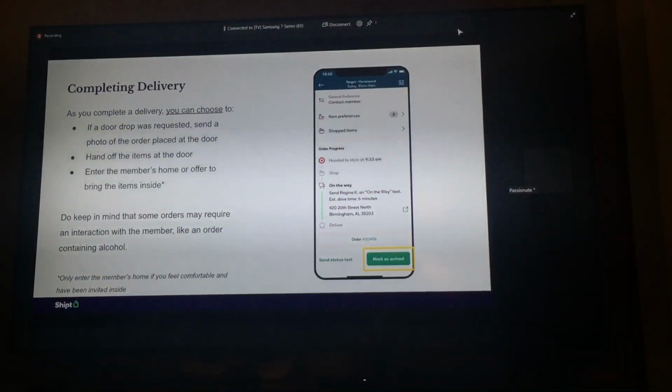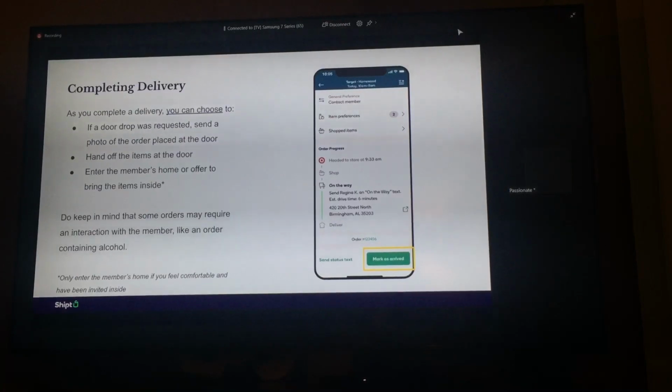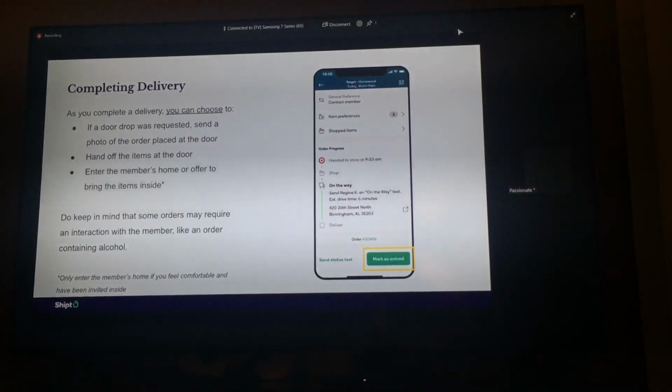Now, once you arrive at the delivery destination, go ahead and tap Mark as Arrived in the app and consider checking those order notes again for any specific delivery instructions from the member. Again, it could be a gate code in there or some special instructions on how to get there if it's a new property or anything like that. So definitely check out those order notes.